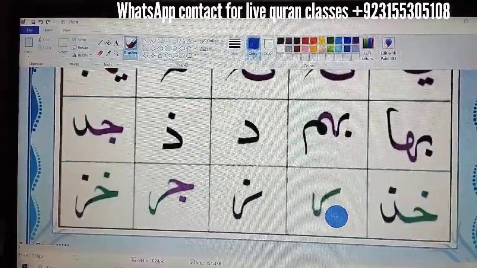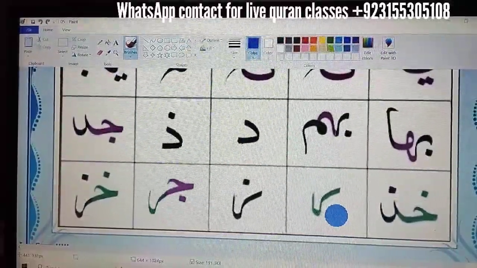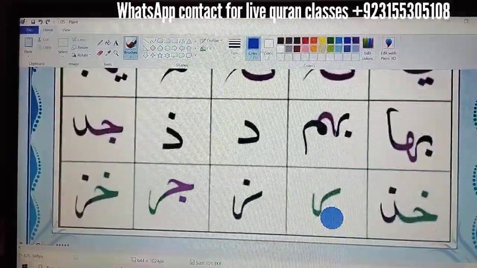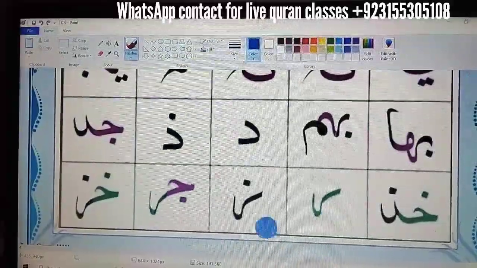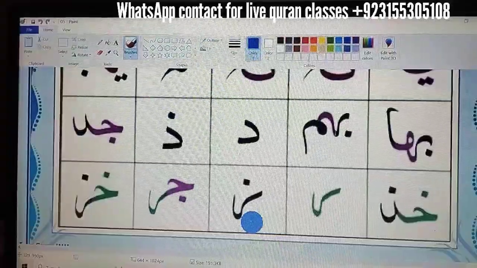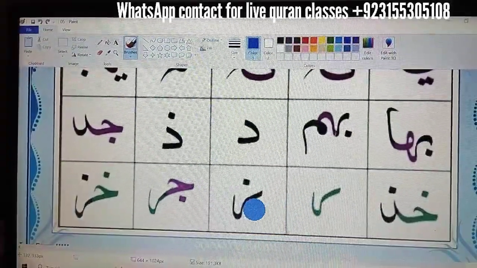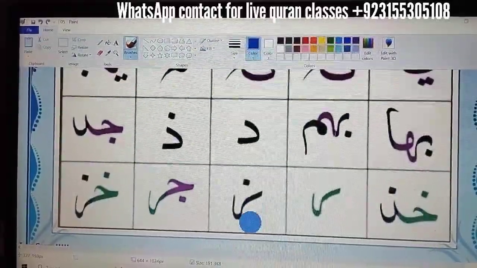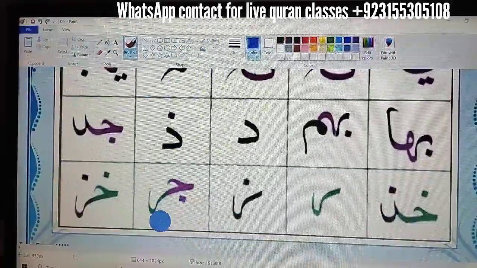Next one is ra. Ra is in full shape and in a different shape, okay. We already read in previous pages different shapes of ra, but this ra is in full shape. So next one is za. Za shape is like ra, but with one dot at the top of the letter. This is the sign of za, okay. So we read it za, and za is in full shape. Next one is jim ra.